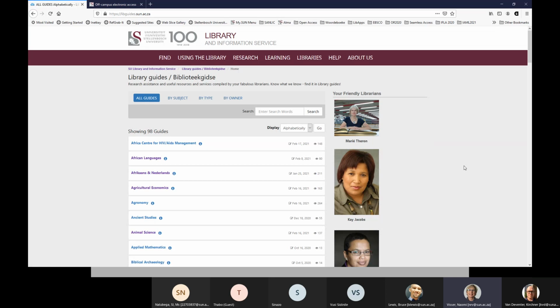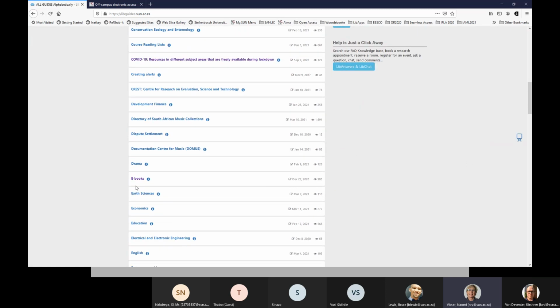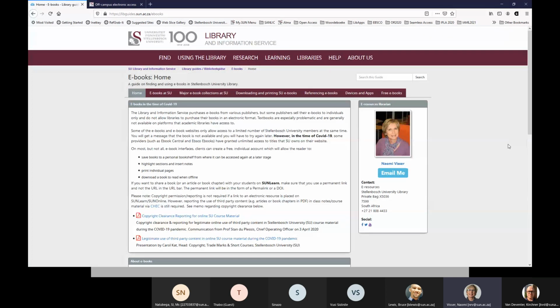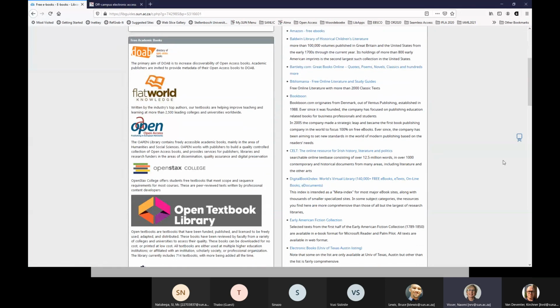But another one that I want to tell you about is the library guide for e-books. We've touched on electronic books, but on this library guide you will find a lot of information. There's a specific section on downloading and printing e-books at Stellenbosch, so that is important to know. But also helpful is this section on free e-books. There's a whole list of books that is available open access.